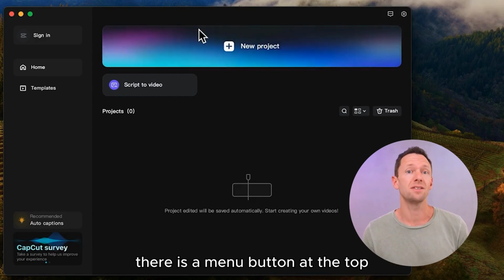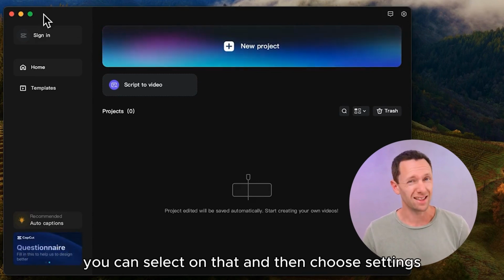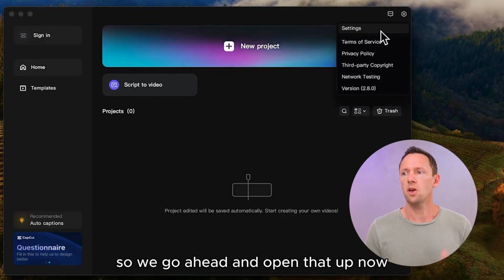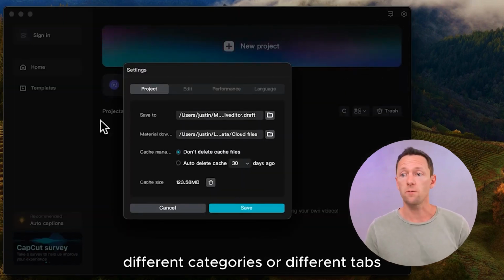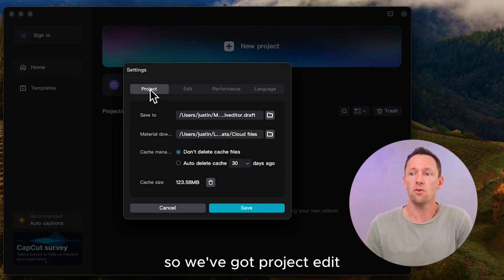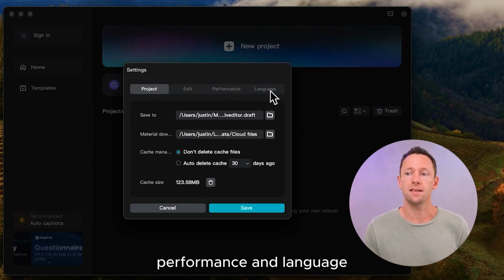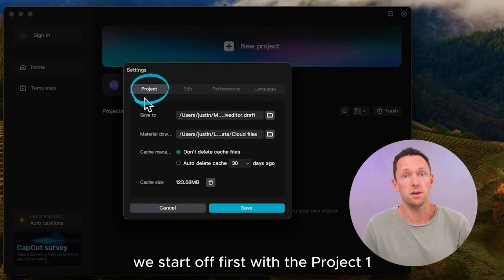Or if you're on Windows, there is a menu button at the top. You can select on that and then choose settings. So we're going to go ahead and open that up now. And you can see that this settings area is broken down into different categories or different tabs. So we've got project, edit, performance, and language. We'll start off first with the project one.